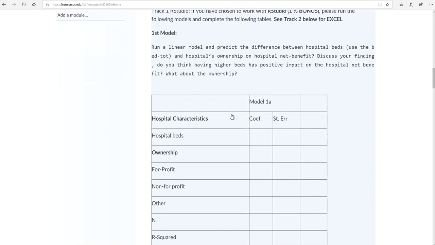In the first model, the question asks you to run a linear model and predict differences between hospital beds and hospital ownership and hospital net benefits. Discuss your finding: do you think having more beds has a positive impact on the hospital net benefits, and what about the ownership? As stated here, the dependent variable is net benefit, and the independent variables are hospital beds and ownership. That is 2 variables, but the ownership is divided into 3 different categories: for-profit, not-for-profit, and other.